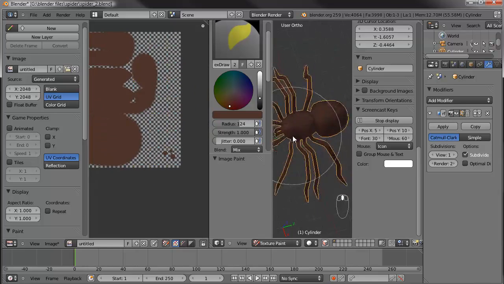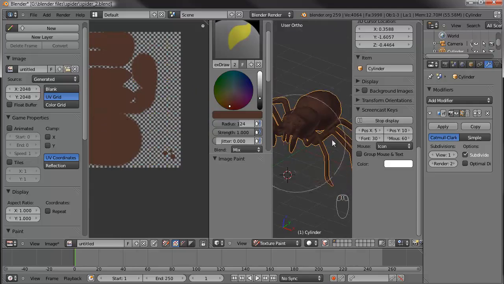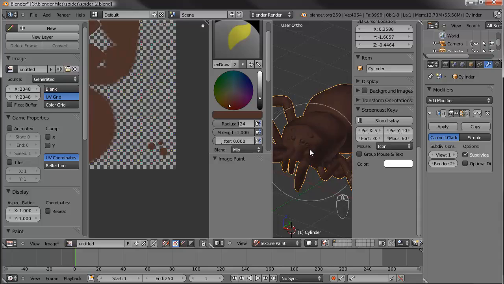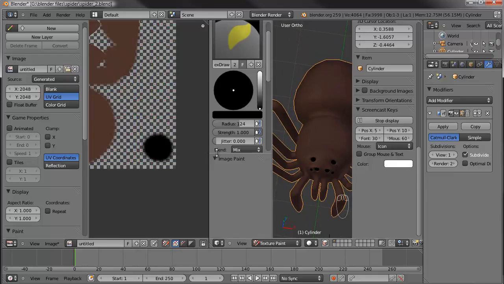Okay, now as I mentioned, our eyeballs are going to be separate materials, but just for visual sake, let's go ahead and make them black right there so we can see them a little bit better. Okay, now let's grab that tan color right there. Okay, maybe a little more yellow in it, a little brighter.